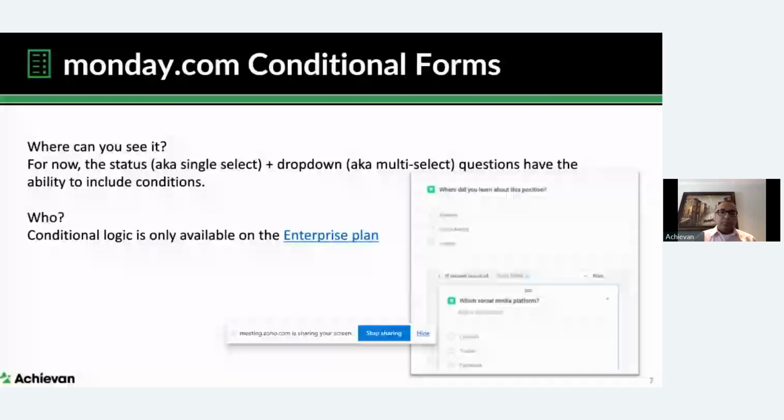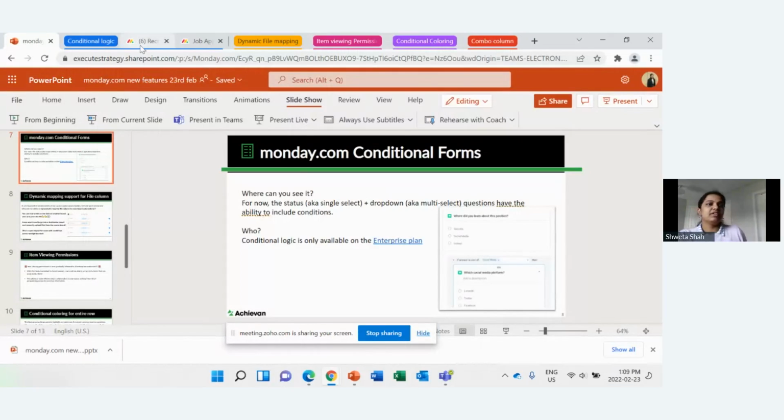So with that, I'm going to now pass it on to Shweta for her to give us a demo on conditional forms. Thank you, Amin.